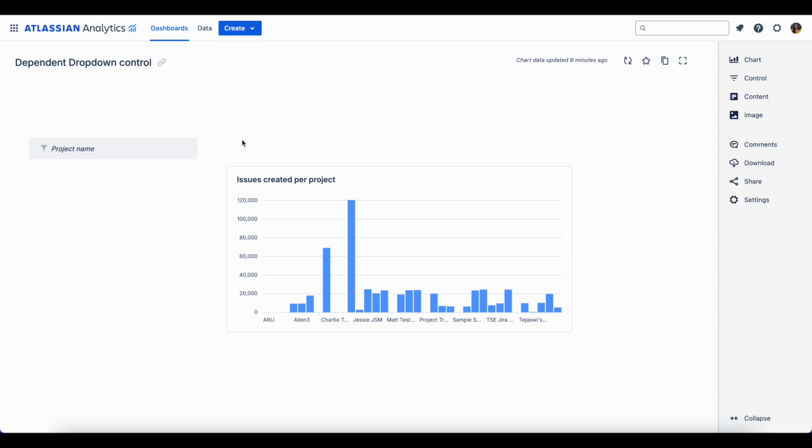To further narrow down our results, we'll create another dropdown control that filters by project type. We can then connect this new control to our first dropdown control to filter the project names by project type.